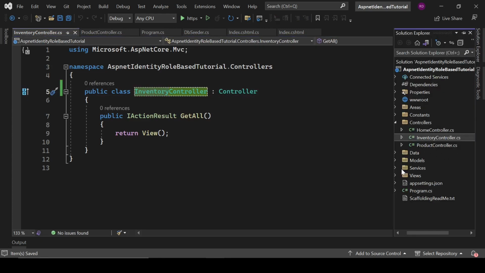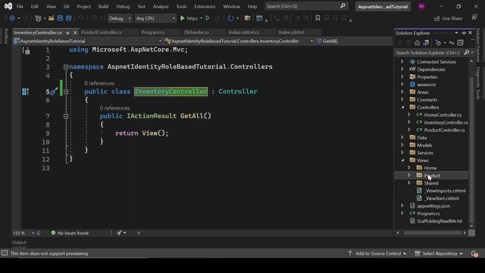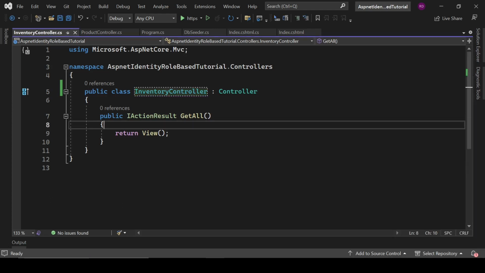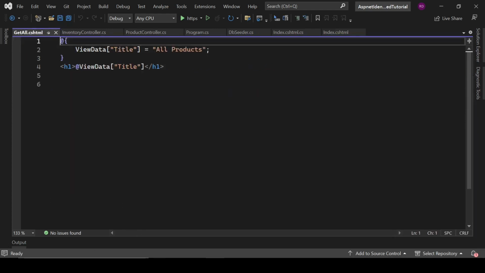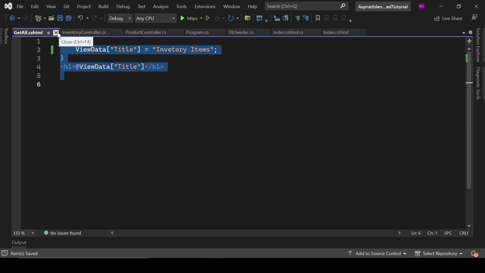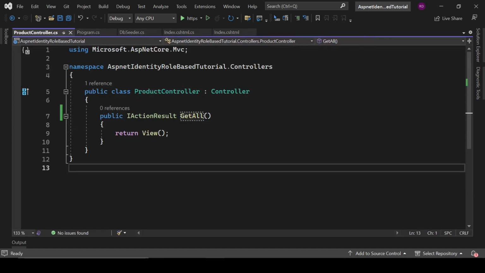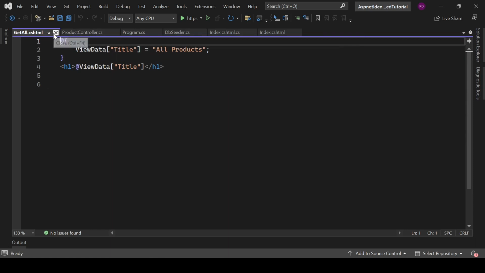And let's copy this view folder. Let's copy this folder and paste it here and change it to inventory. Okay, so if we press Control M Z, then we can go here, all inventory items. Okay, so that's how our view is going to look. It is the inventory controller and it is our product controller. Fine.